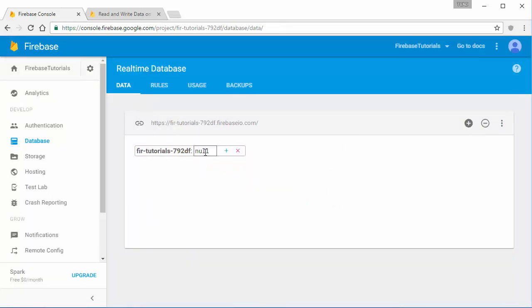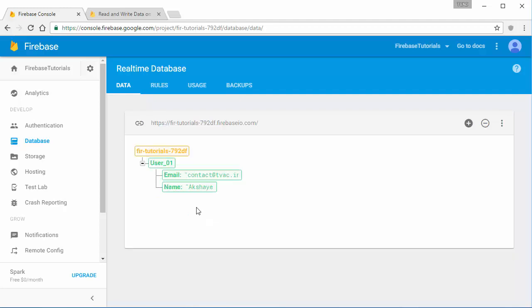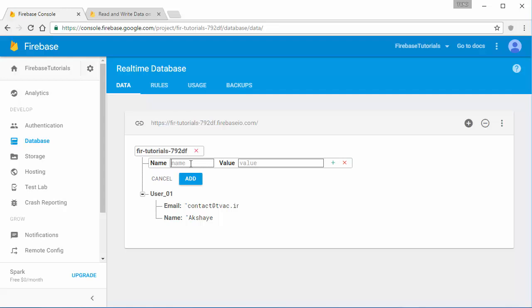Now if you come back over here, I'm just going to remove that, and let's create nested JSON data over here. Let me just type in user1 as we did in previous parts and name it as name. All right, and one more for email, let's say contact@tvec.in.